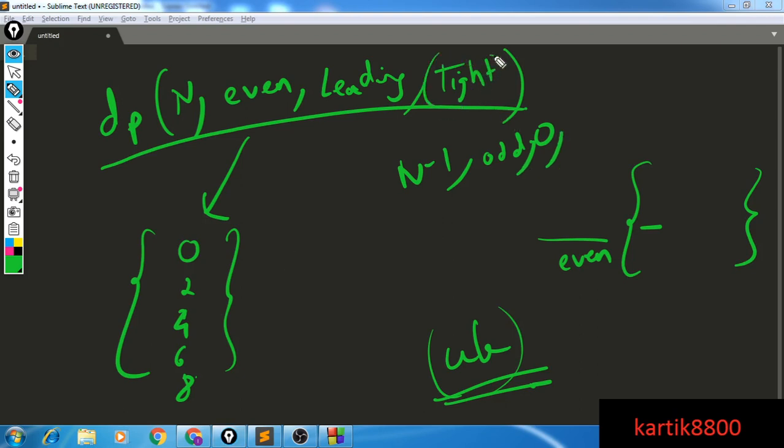And what about tight? If tight was 0, tight remains 0. And if tight was 1, the only case in which tight stays 1 is that the digit I put at the previous position is exactly equal to the corresponding digit of R, that is UB. So tight and the digit I'm placing, dig, equal to UB. This will be better understandable in the code. In that case, tight stays 1.